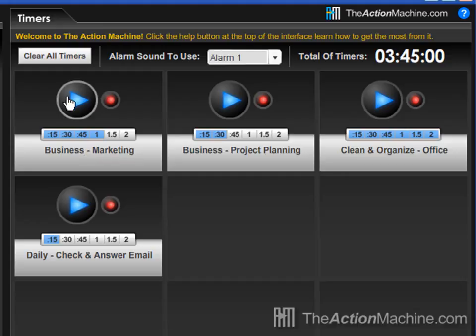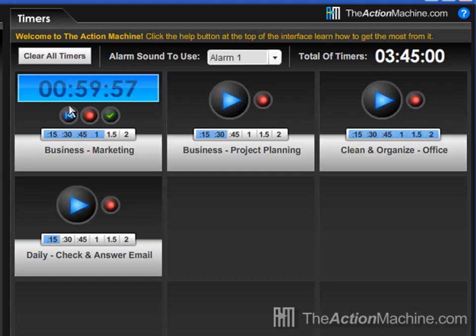The big blue button here activates the timer, and the little red button deletes or clears it. I'll go ahead and activate the first timer. I now have an hour to focus on marketing for my business. When the hour's up, the alarm will go off and the timer will show that the task is complete, and I'll move on to the next task right here.